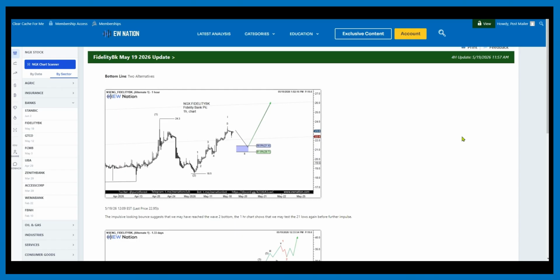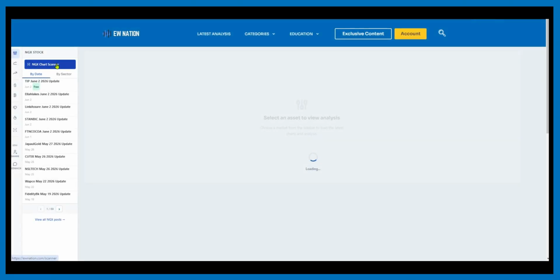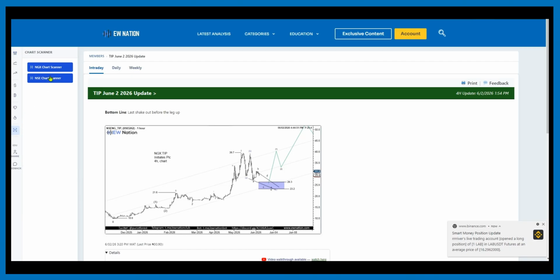Now let's take a look at the chart scanner. I talked about this earlier. This is a professional only feature. That means it's only available to the professional subscribers. If you click on the scan icon on the rail, well, let me show you how you can get to this. You can either click here or you click here. It shows you the scanner. So if you click on that, that will take you to the chart scanner.